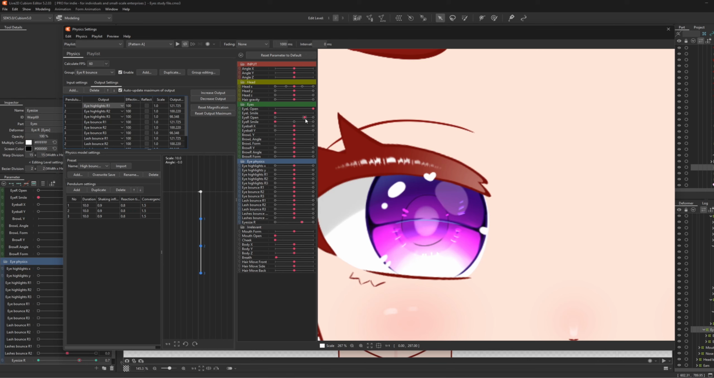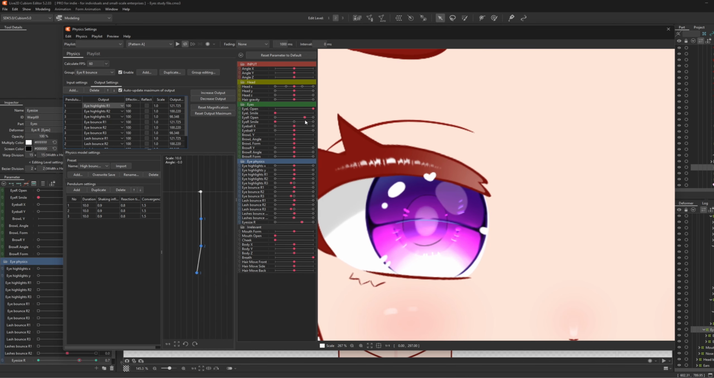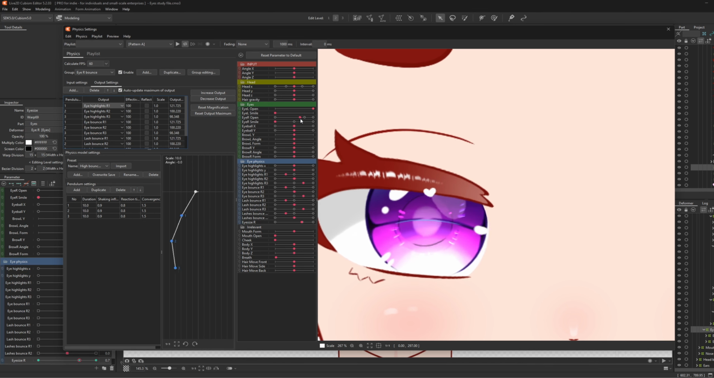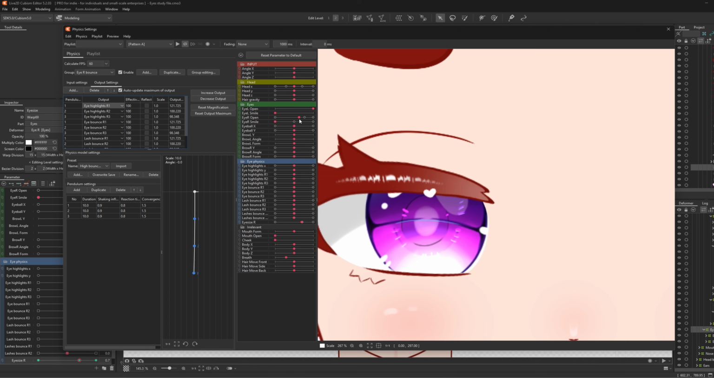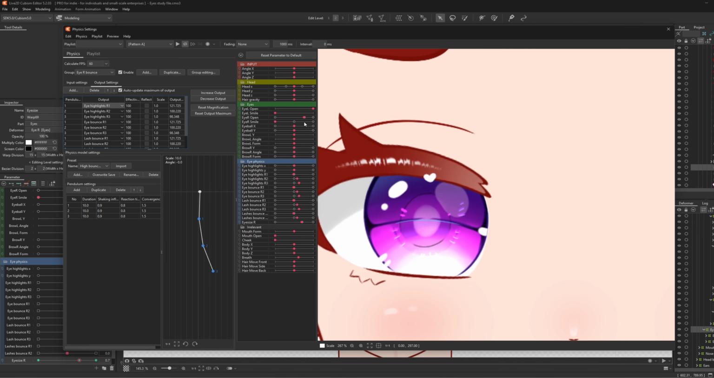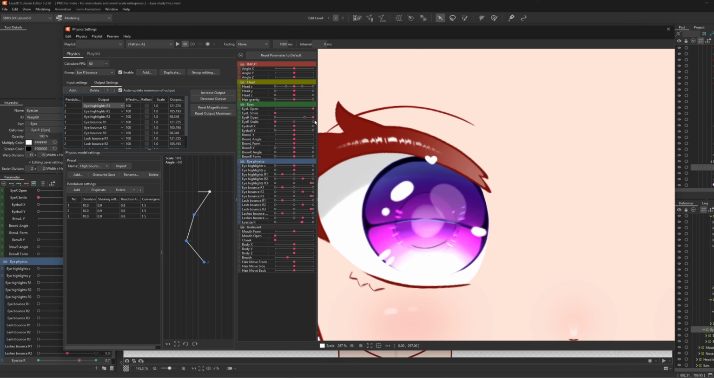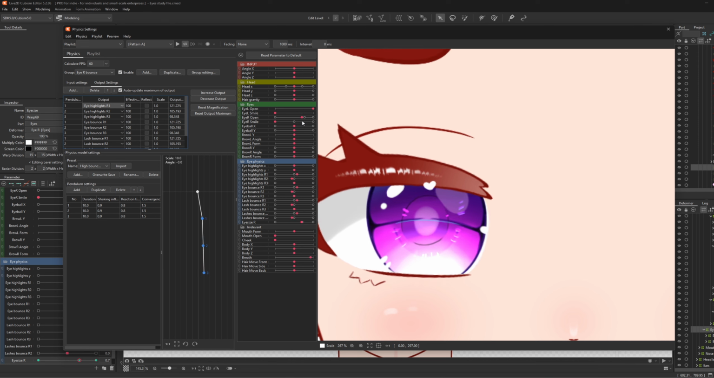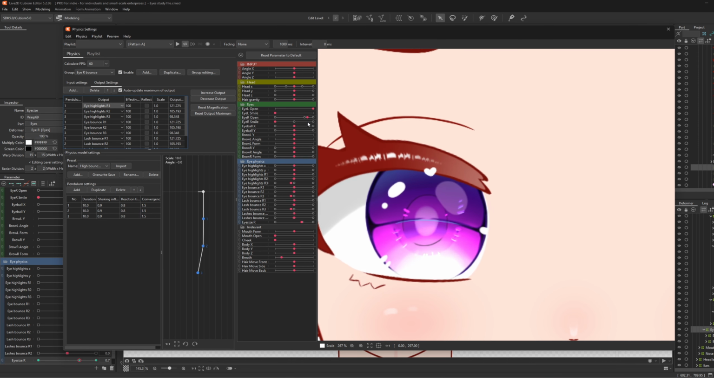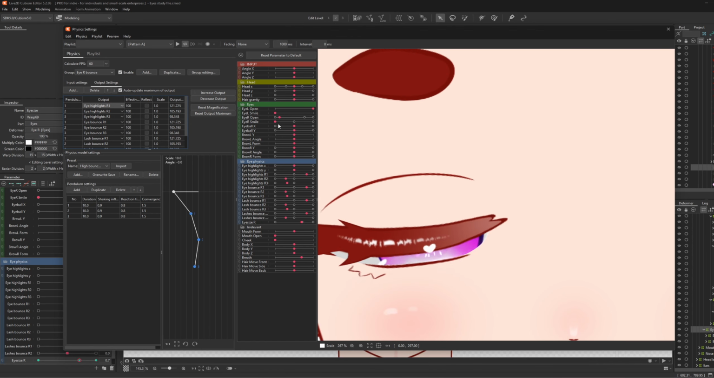Okay, while everything is still exaggerated, let's break down what is happening here. As you can see, the eye bounce is doing its own thing. The pupil has a little bit of a delay compared to the iris. The eye shine has a wiggle bounce because of the position change on the first pendulum, the rotation on the second pendulum, and the size change on the third pendulum.